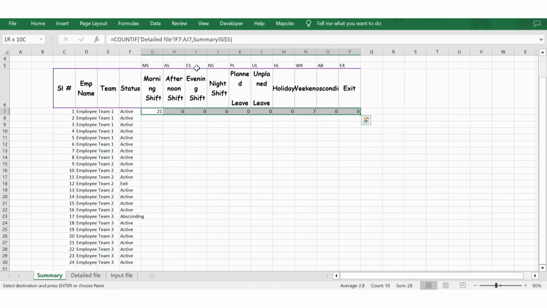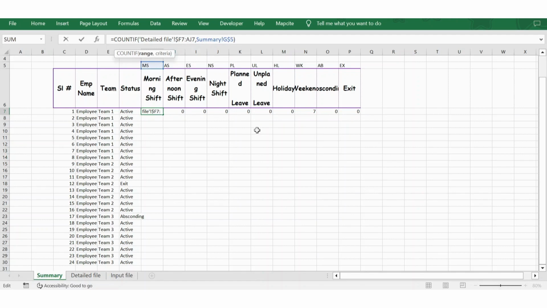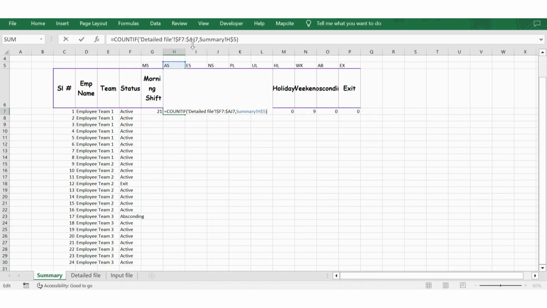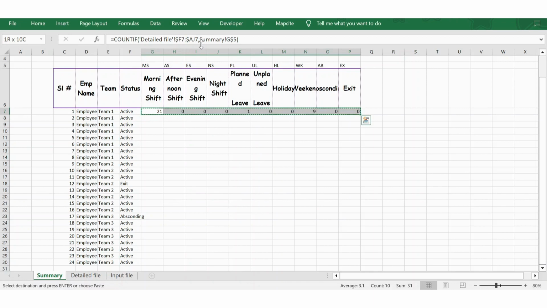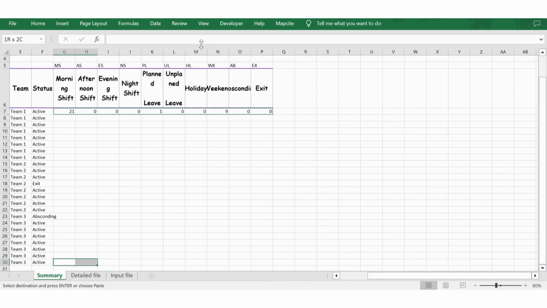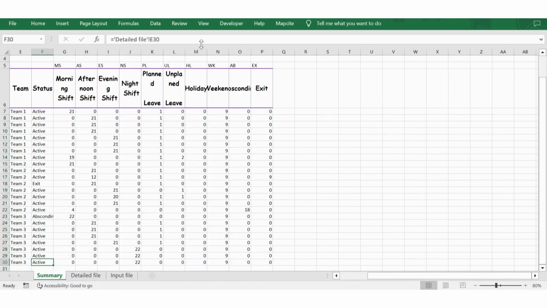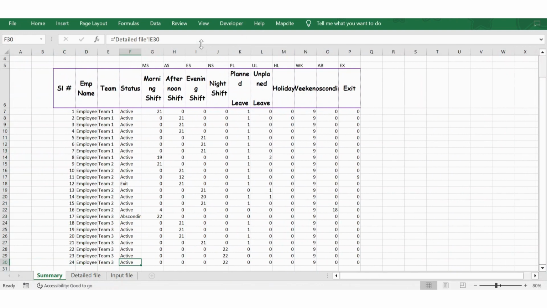Now I copied this, but one more problem I have here is I also need to lock this detail file range, where we have data from F7 to AJ7. The reason is that now it starts from F7 to AJ, and if I go to the next one, it's starting from G7 to AK7. So for this, I lock F7, only F, and also AJ. Press enter. Now I can extend this formula. Now if you see, it remains F7 to AJ7. Now I just copy this entire formula and extend until the last one. I select here, go up, press enter. Now we have data for all the employees.